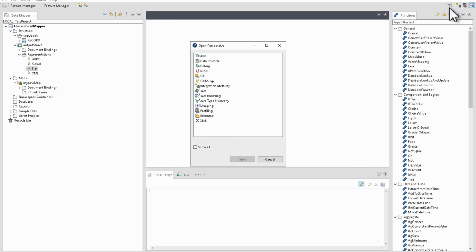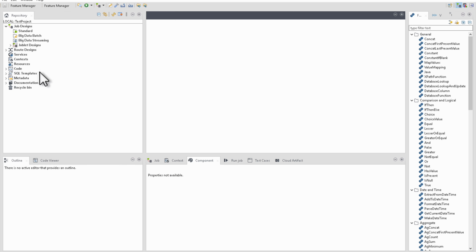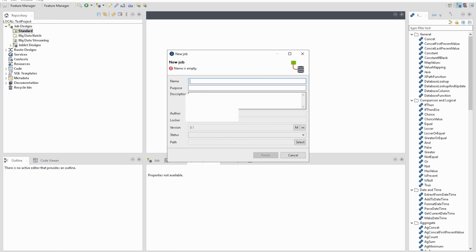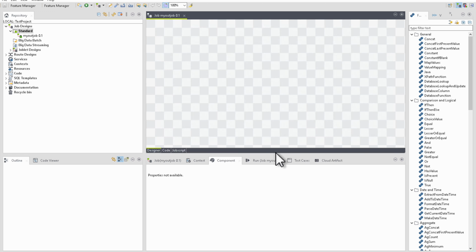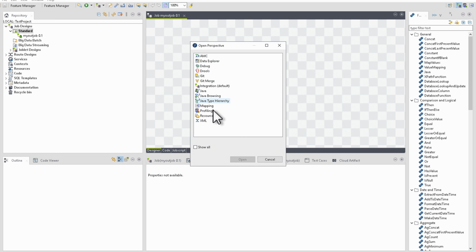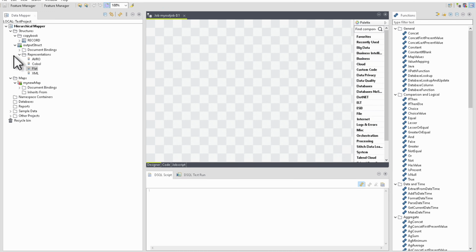So what I have to do is open the integration perspective, which I open like this, and create a new job. Let's say my out job. I'll again go here to the mapping perspective. Why? Because I want to have this map fetched here. So I got the map here.